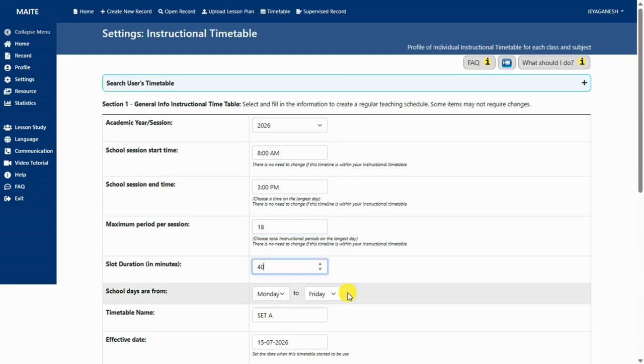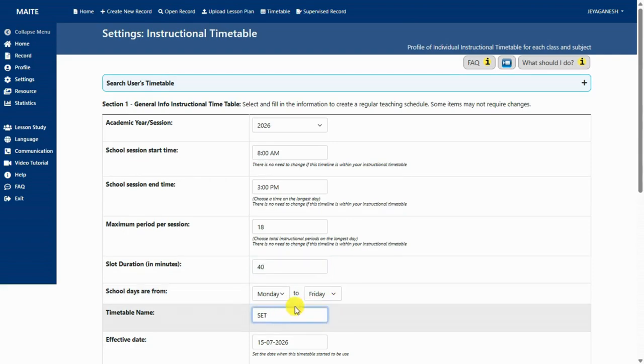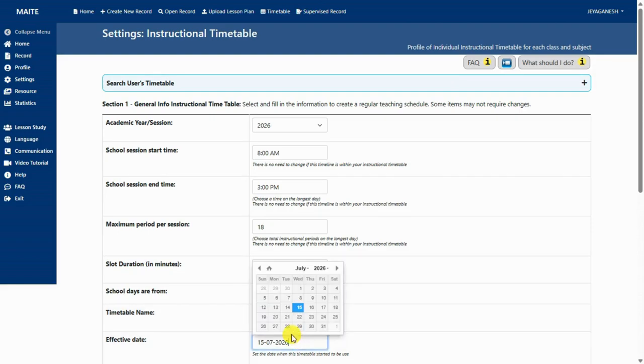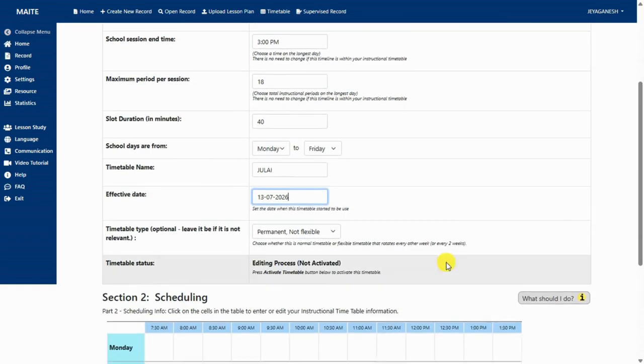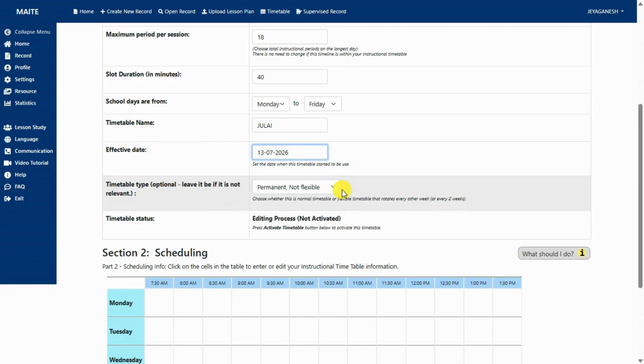Select the school day according to your respective school. You can change the timetable name if necessary. The effective date is a crucial element in the schedule, representing the date from which the schedule will be implemented. It is recommended to set the effective date to the first day of that week. The timetable type does not need to be changed. Please leave it on the default setting.